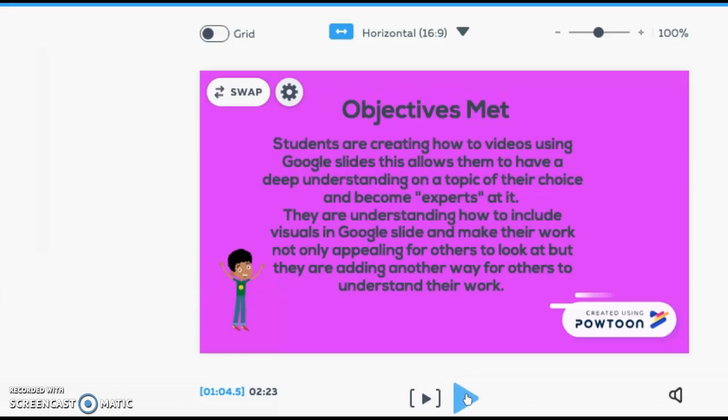They're also going to understand how to include visuals in their Google Slides and make their work not only appealing for others to look at, but also some people are visual learners. So having those visuals will help some of their classmates understand their how-to video better.